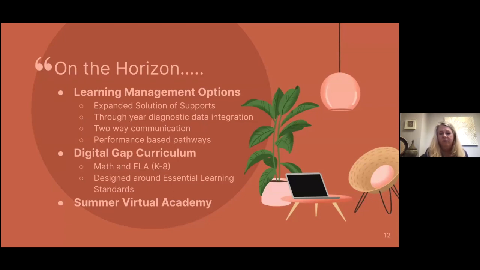Also, what is underway right now is the creation of a digital gap curriculum for our schools. This would be in the areas of math and ELA in grades K through 8, designed around the identified essential learning targets and standards. DESE has a playbook out there. We're using that same information that you use to be able to create a condensed, more concise curriculum of what students should know and be able to do as they arrive to the next grade. We'll talk more about that opportunity and how we can share that out with you so that you can plan for that information in our next Zoom meeting as well.